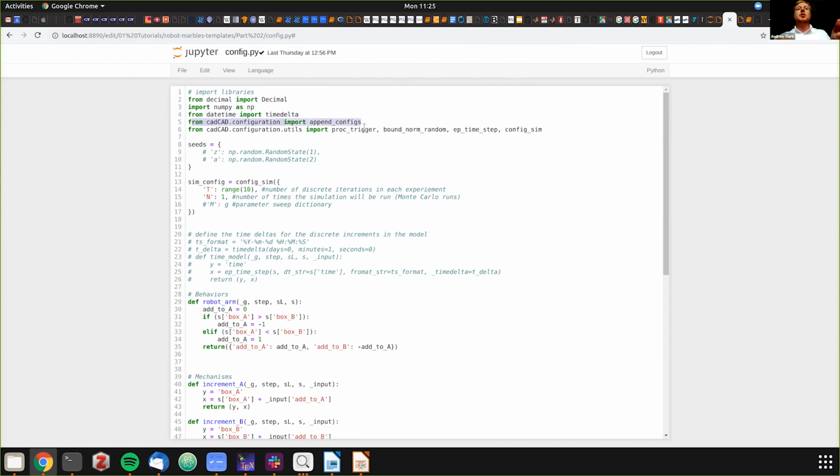This is essentially when we create things like seeds and configurations, the number of runs and things, cadCAD will remember these states to be able to run them. And then these are just additional configuration things, triggers and things of that nature that are under the hood of cadCAD, but will need to be imported into your configuration file. So to start, we'll just be copying these in.